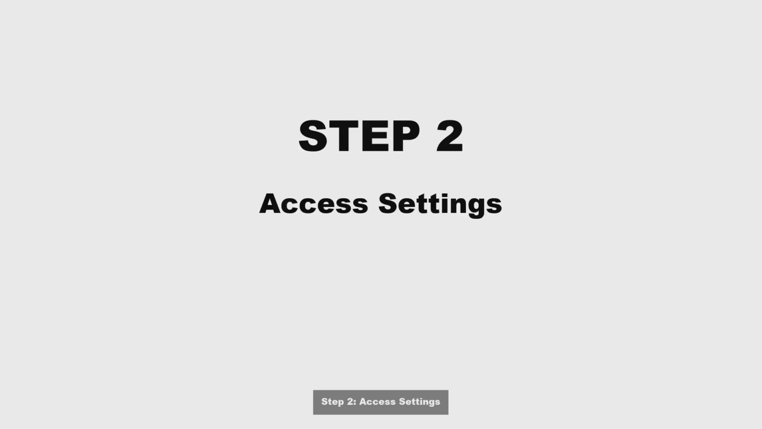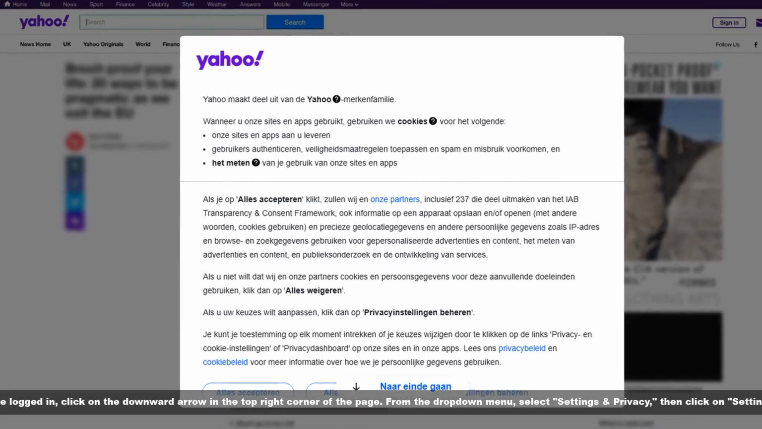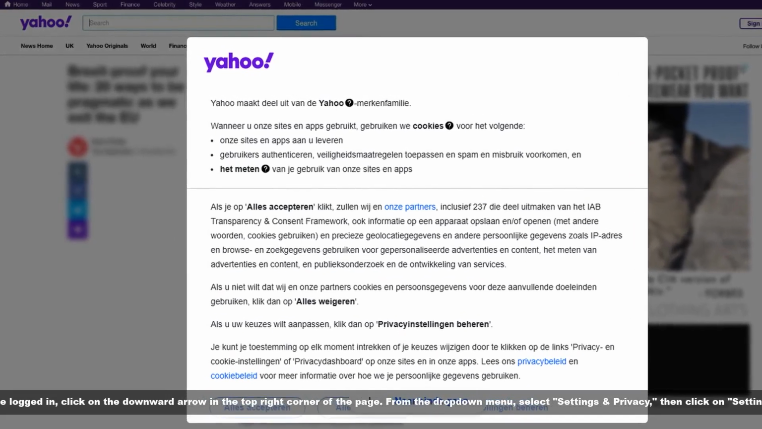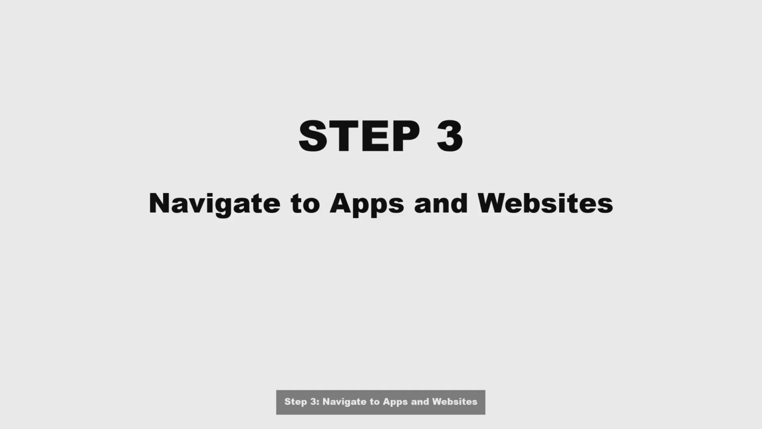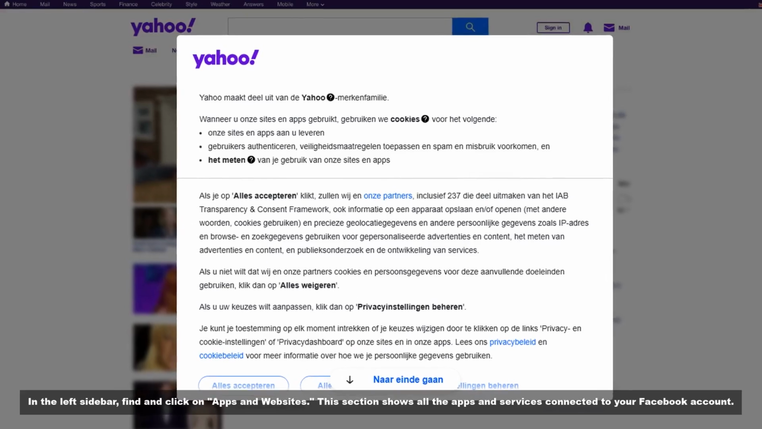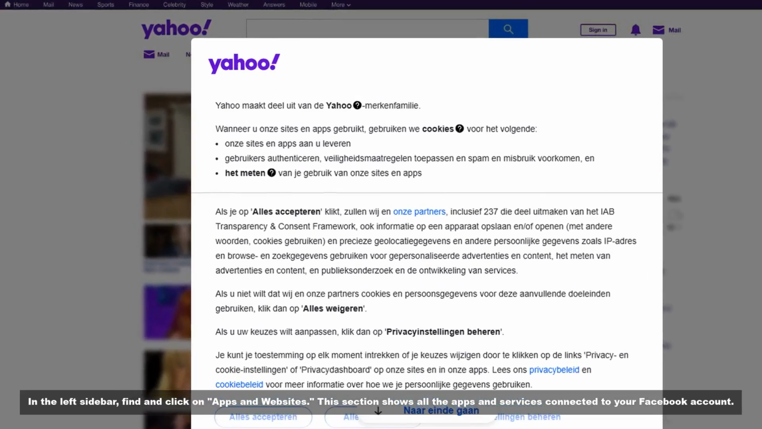Step 2. Access settings. Once logged in, click on the downward arrow in the top right corner of the page. From the drop-down menu, select Settings and Privacy, then click on Settings. Step 3. Navigate to Apps and Websites. In the left sidebar, find and click on Apps and Websites. This section shows all the apps and services connected to your Facebook account.